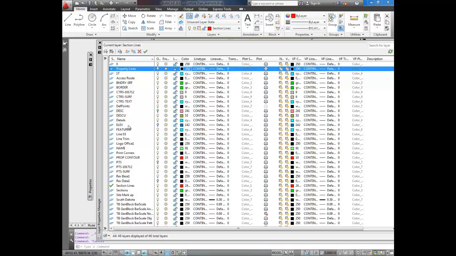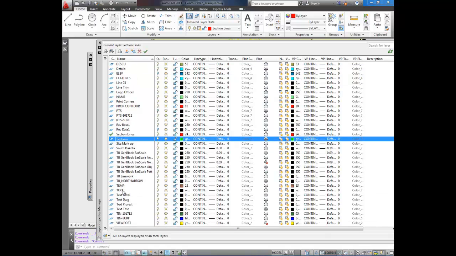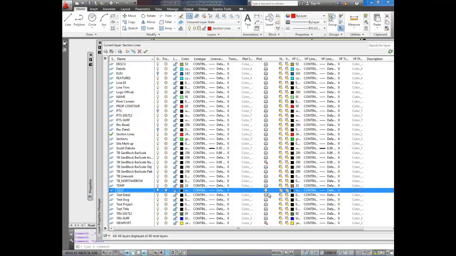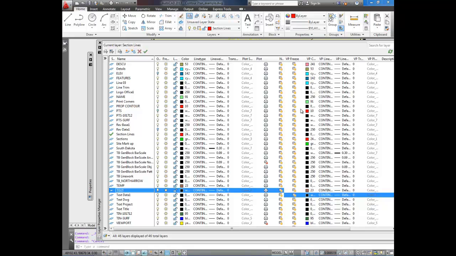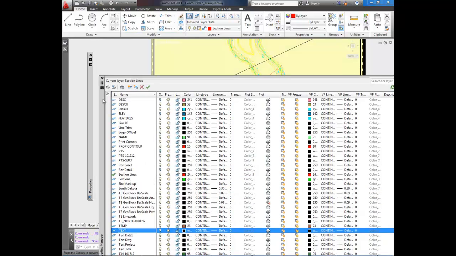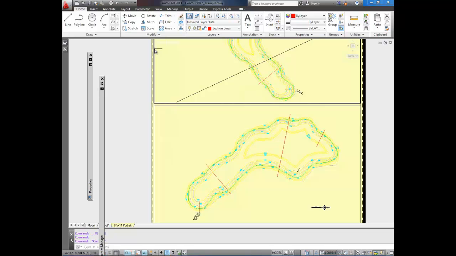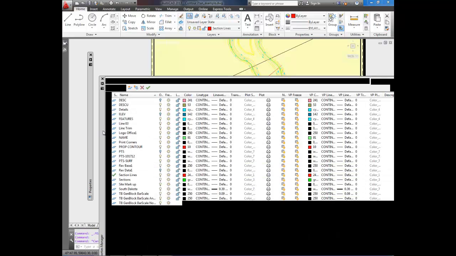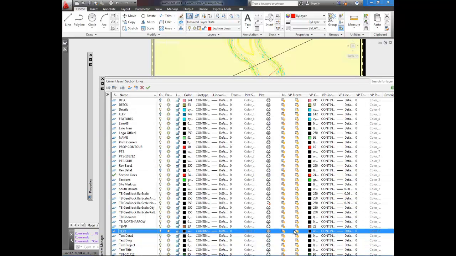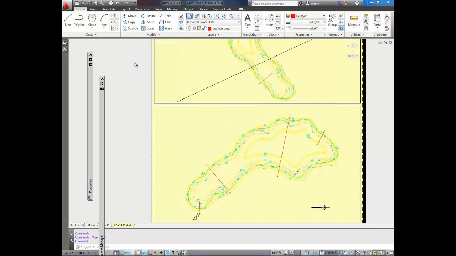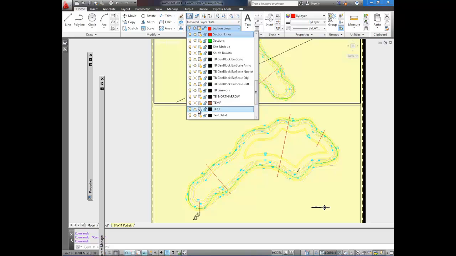So we're going to find the layer that we were just working on, which was text, that one right there. And you can see on over here, you've got the viewport freeze as well. So as long as your viewport is selected, which you can see it's dark up here, then go to your layer manager and select viewport freeze. And you can see the text is gone. We go down here, you can see in text this box is highlighted.